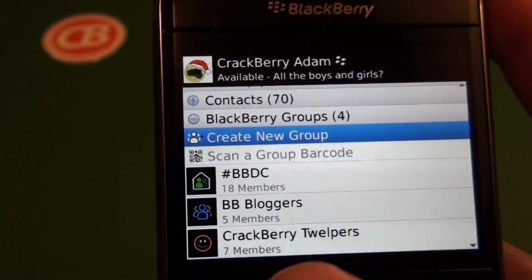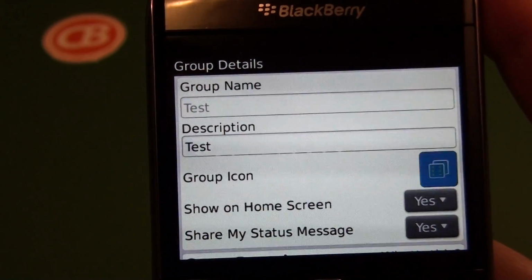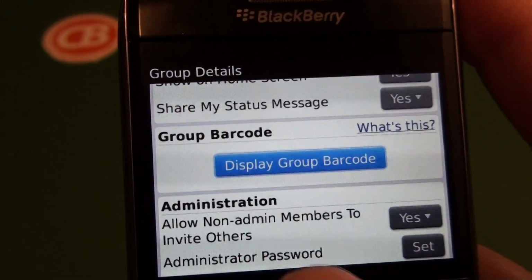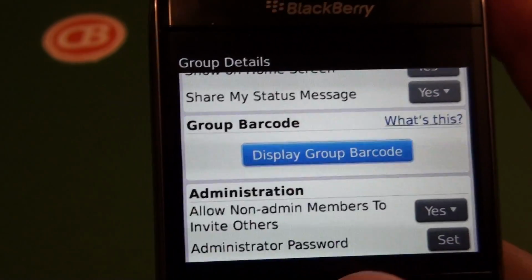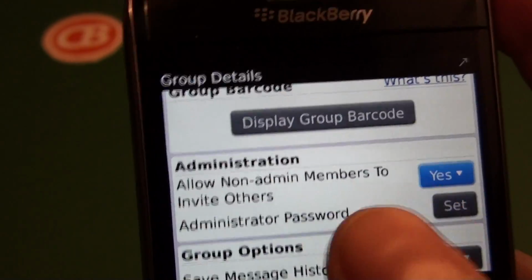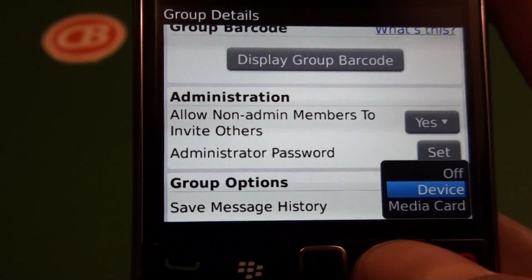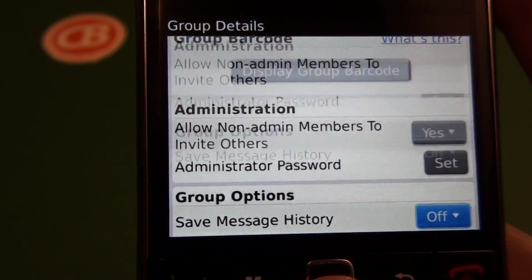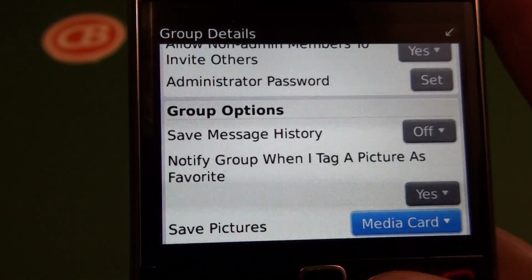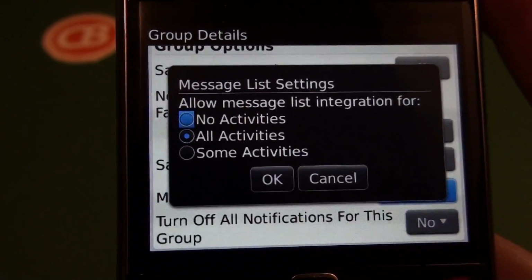If we go into the group here, we can check out the group details, where we have the name, the description, icon. We can share your status message. We have the group barcode. Every group gets assigned a barcode, just like every BlackBerry Messenger user has their own barcode with their PIN. Administration options. Save message history. You can choose to save the history to the device or the media card. Same as pictures. You can save pictures that are shared with the group to the media card or just leave the option off.